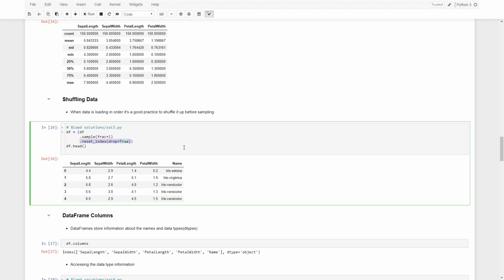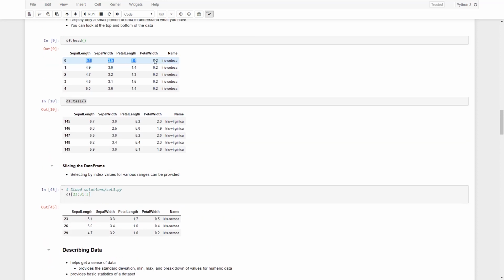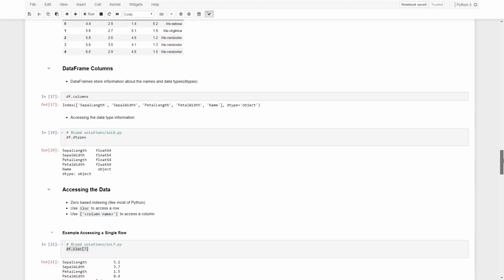And then I'm going to do df.head, and that'll show the first 5 records. We can see that the first record here is different than our original first record up here. So our data's been mixed up just like a deck of cards would.